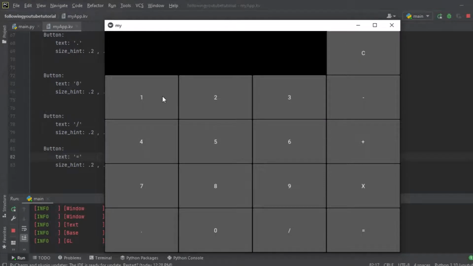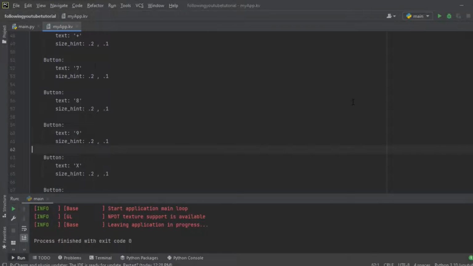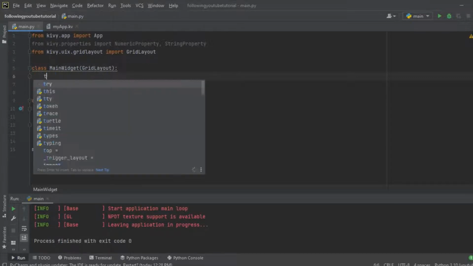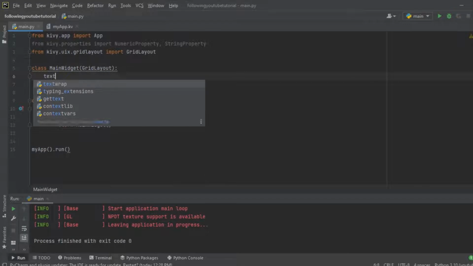That's all. Look at it now, we've already put all the signs and the numbers. So what we want to do now is to make the calculator work in our next step. So let's move on to the next step. To make it work, let's come over to the main widget in our class. Right over here, I'm going to create a variable which is text_number equal to string property.